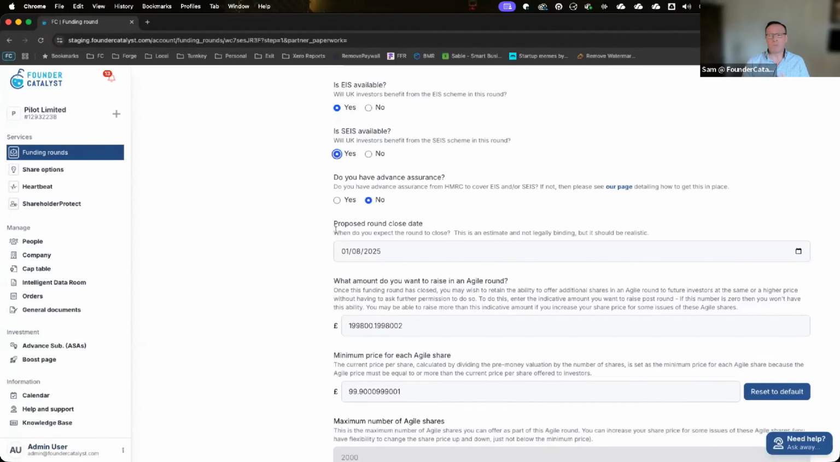The next item: do you have advance assurance? You would select this if you are offering SEIS and/or EIS and you've received advance assurance from HMRC. If you're in that awkward phase where you know you want to offer SEIS or EIS, but you haven't yet had the response back from HMRC, or you've not built your advance assurance submission, then you would just indicate no at this stage.